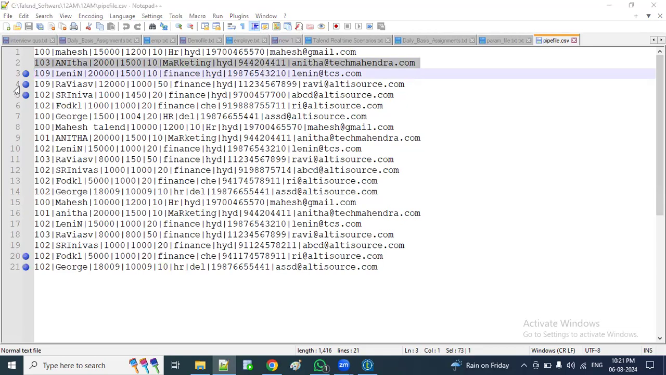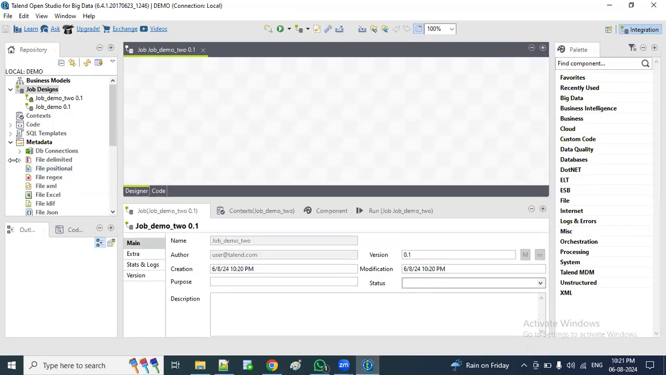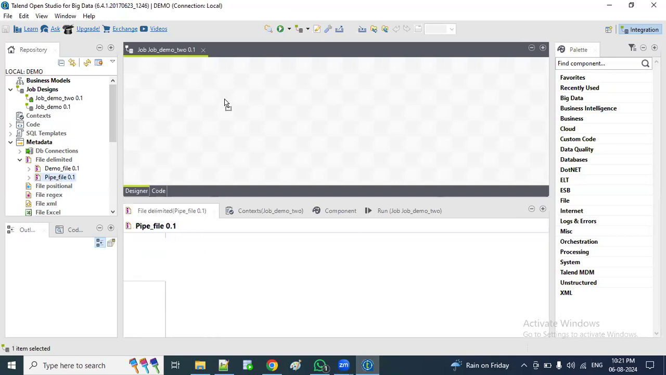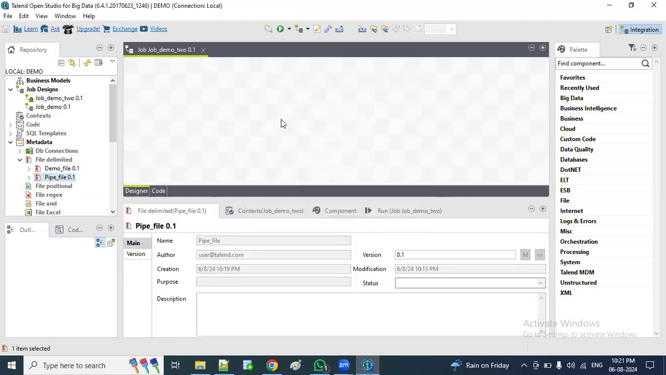We'll say, I want only these 5 records: third record, fourth record, fifth record, and the last 2 records. How to do it? Here, where is the file? This is our file.